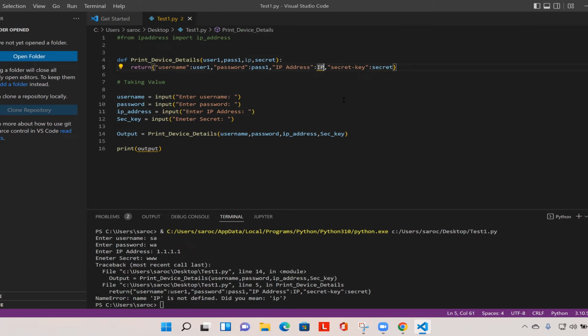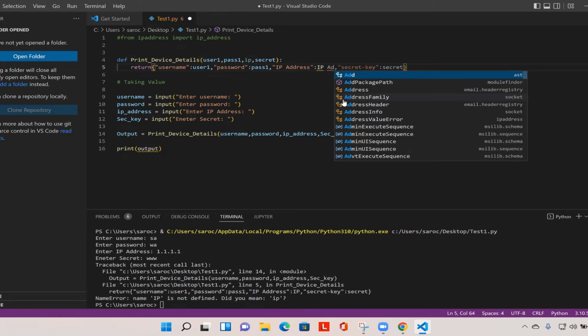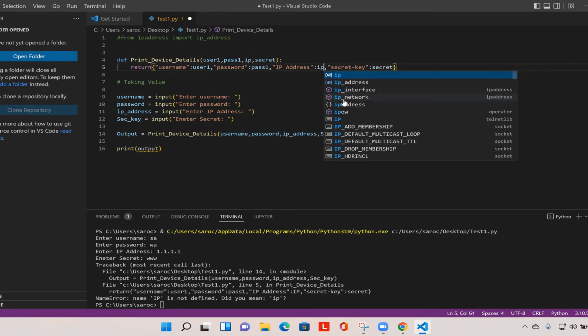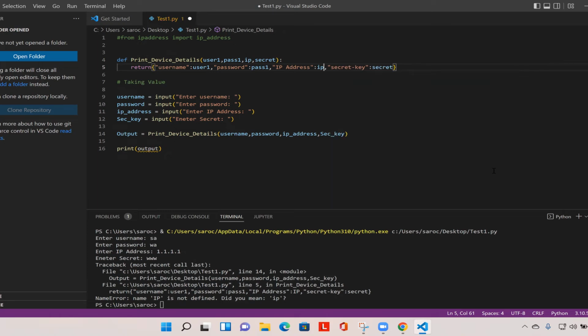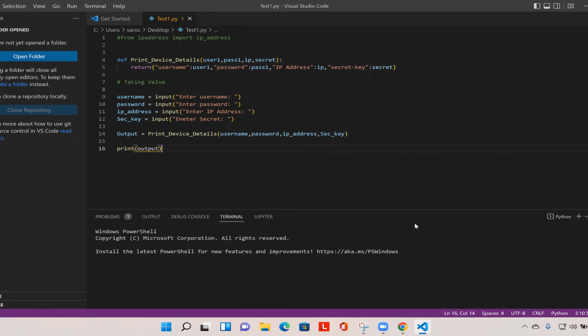Line number 5. That should be the IP address. And what is that issue? The issue is that it is uppercase. Very simple. Just lowercase IP. Oh, yeah. If you run now, there should not be an issue. Let's do this. See, very simple things these are.